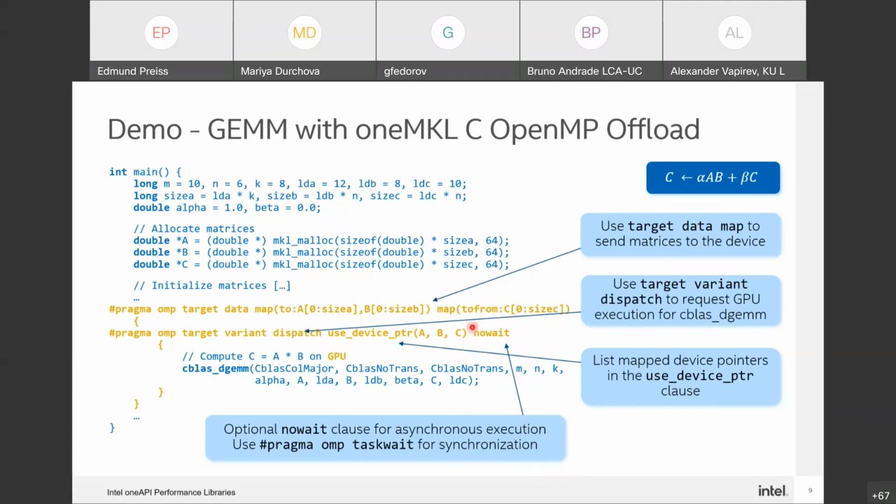Using no wait, it's up to you. It depends on your workflow, into your implementation. And if GPU could be found, then this code could be executed on the GPU side. That's all. That's all you need to modify in the code.